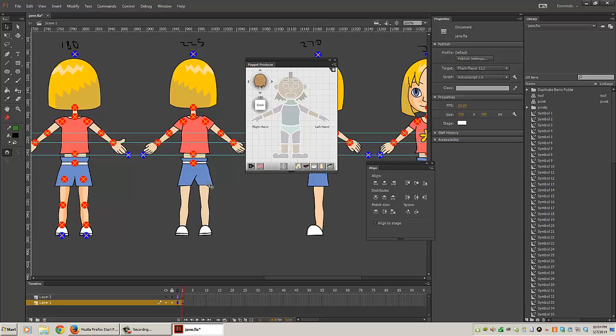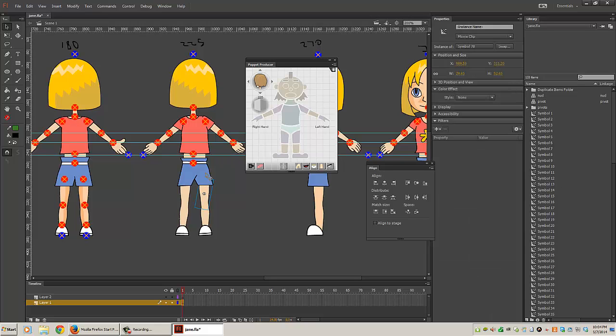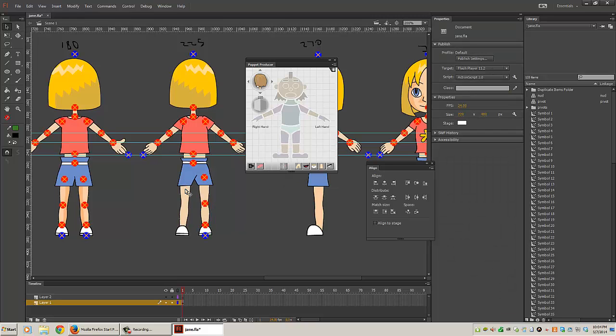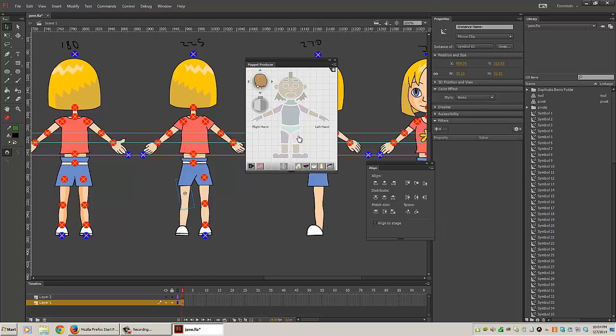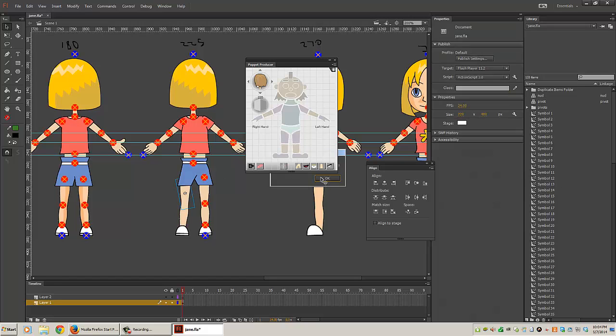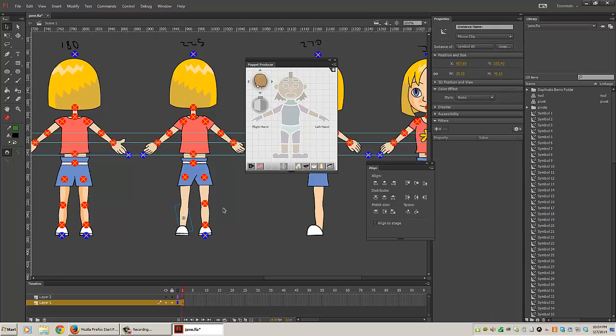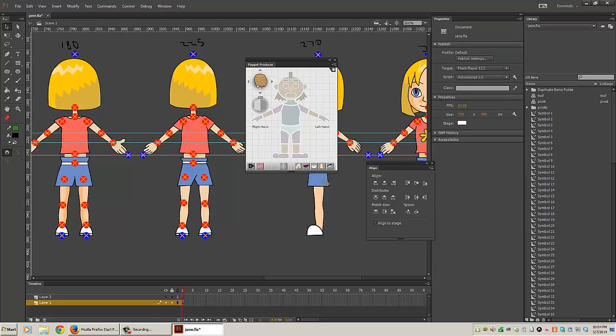So let's see here. 225. And this would be my right side. Just check, yeah, right side. So boom, bam, bingo. Same thing here, this would be my left side. Doom, doom, doom.